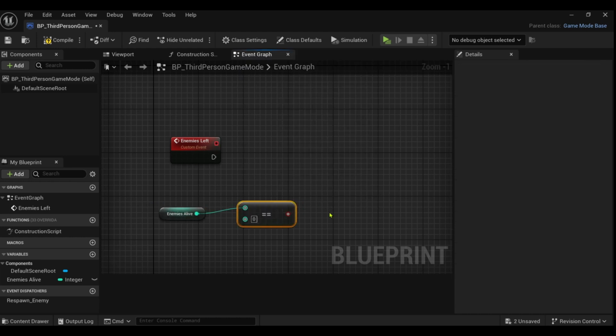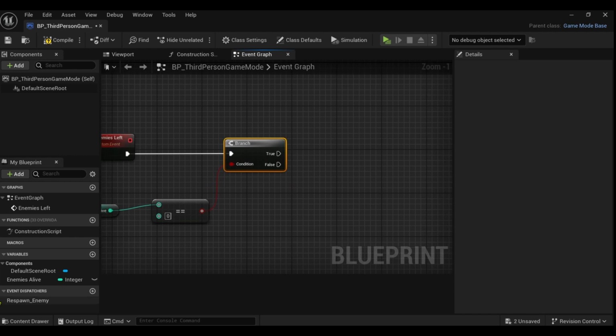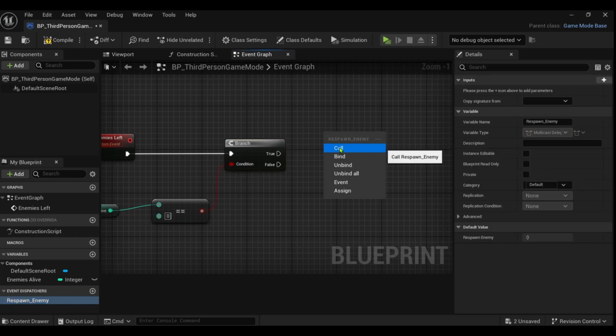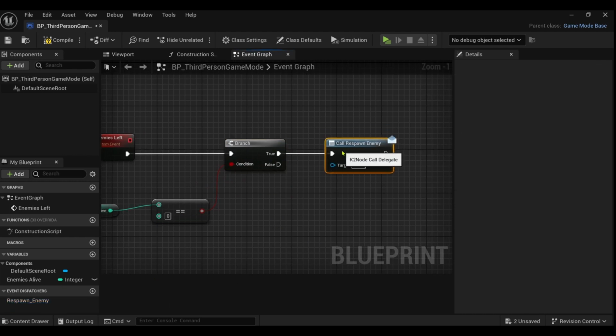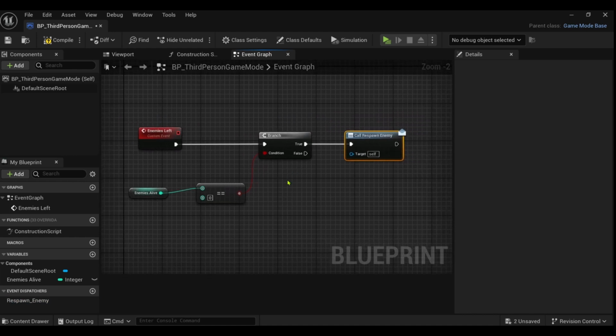to 0, you want to create a condition by getting a branch, hold down B and left click. If you don't remember, you should by now. And then basically we want to get our event dispatcher. We want to call it. I want to set it to true. That's it for this part. We do this in 4 parts really. Press compile for that.